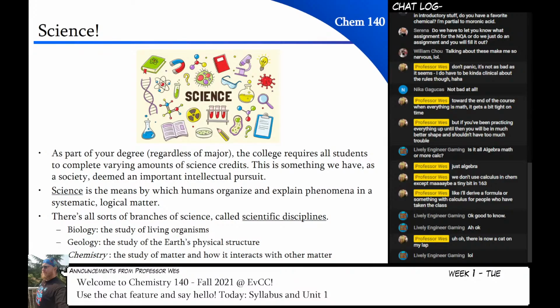Now, each of these different disciplines is going to be a field or a major that you could dedicate your entire life to studying. Here are some examples at the bottom here. Of course, the one that we care about the most is this one. Well, it's the one I care about the most. You might not. What is chemistry?